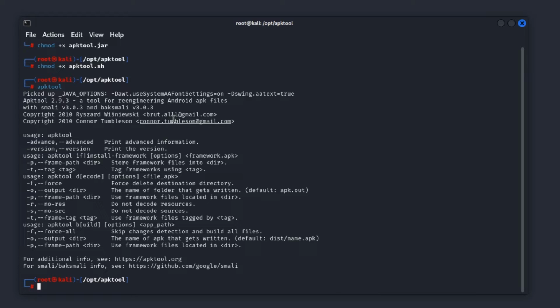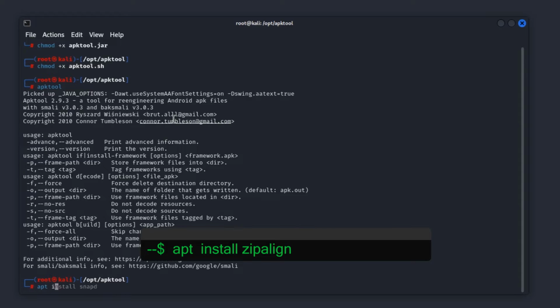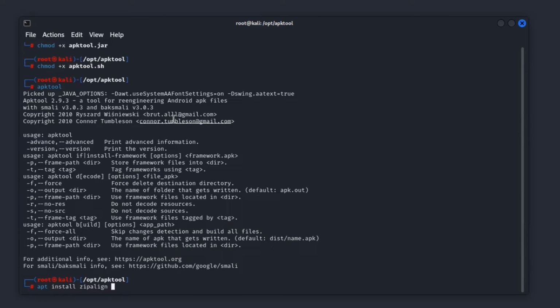Now first of all we have to install Zipalign. For that, if you are not able to install Zipalign with this command, apt install zipalign, then I'll tell you one more method.